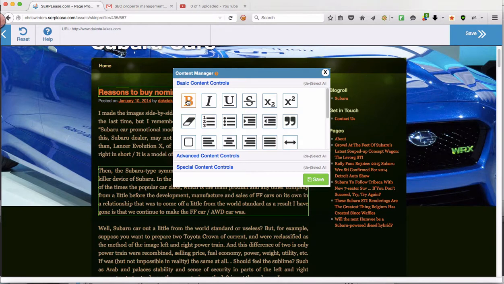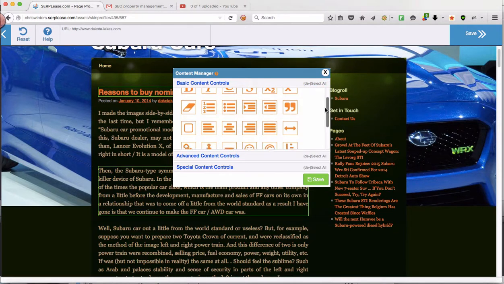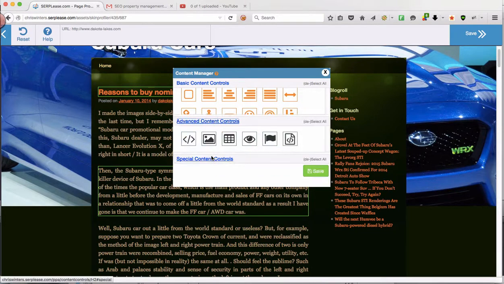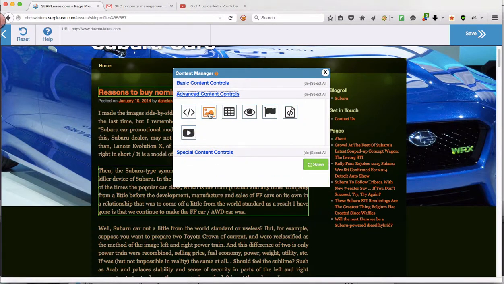I could grant them just to bold it, italicize it, or I could select all. And when they all turn yellow, that means these are all the functions, basically all the edit functions that they have. For the advanced content, I could also do that as well. They could add images on here, HTML, and they could play a video. I could give them one or all of these, or select a couple. And I could do the same thing with the special content.